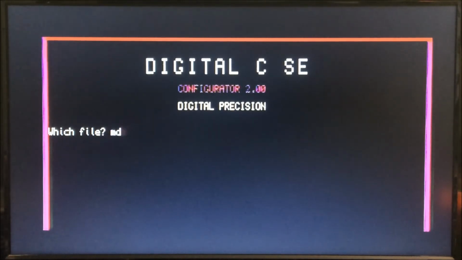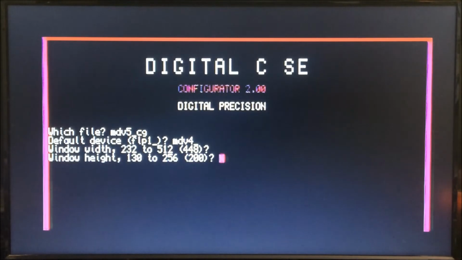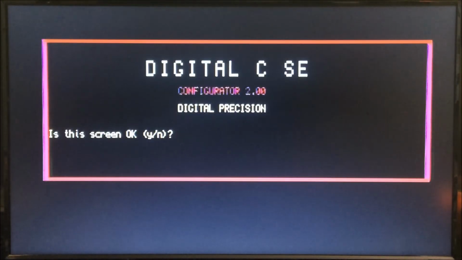But that's okay. MDV5 CG, which is a code generator, and that's also going to use MDV4. And again, 130 for this, and everything else is default. And yes, that's fine. And no, I'm done. That's going to take me back.